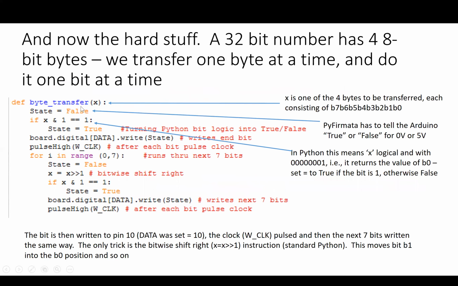Byte transfer. So this is the function that takes a byte of data. We've got 32 bits, which is 4 bytes. 4 times 8 is 32. So this transfers 1 byte at a time. And so let's see how it does it. So the argument in here is 1 byte of the 32 bits, and we are going to be seeing how we transfer the bytes in the next slide.